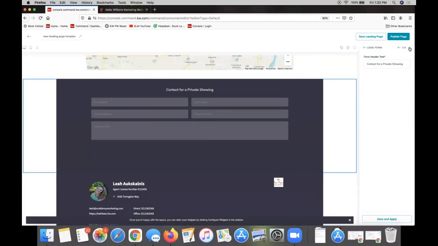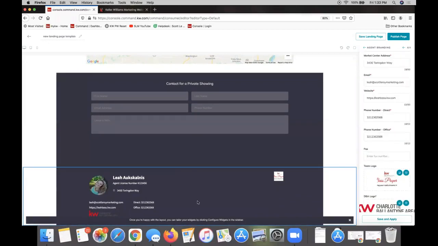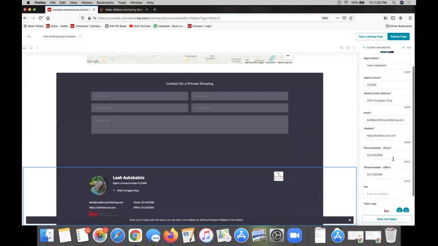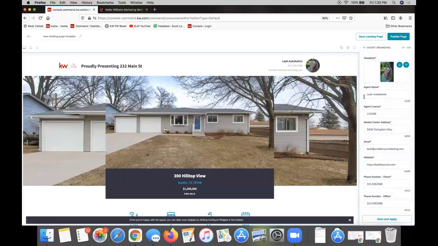All right, last but not least, we have our last widget. And since this is our contact information, most of this should autofill from your Command marketing profile, but feel free to check over anything, click Save and Apply on the bottom to finish configuring your widgets.